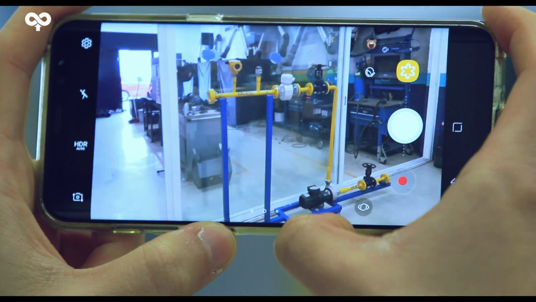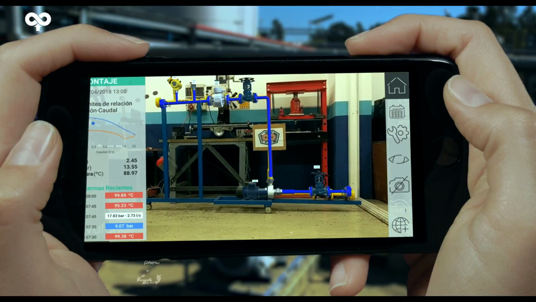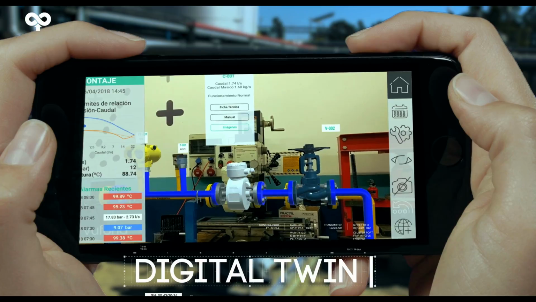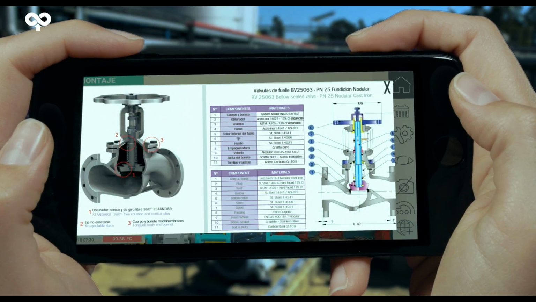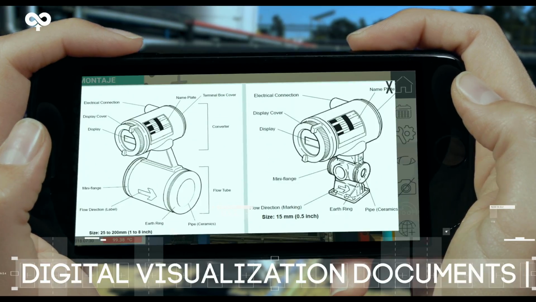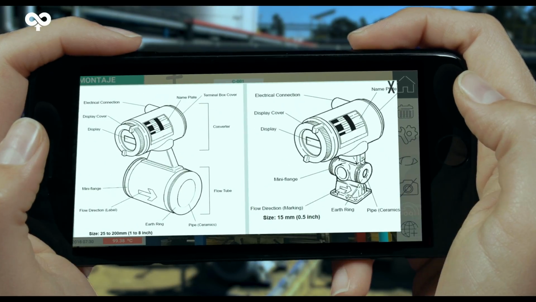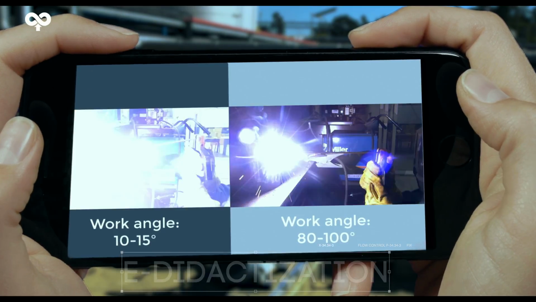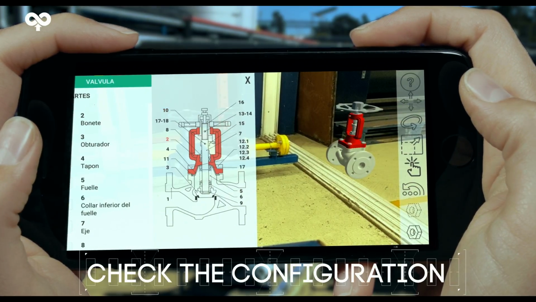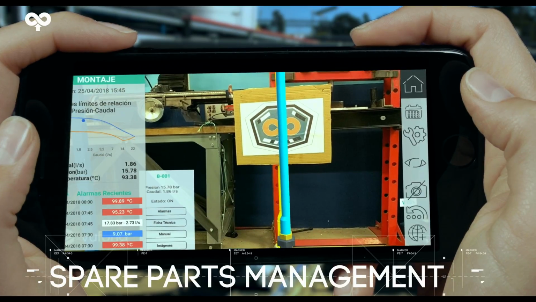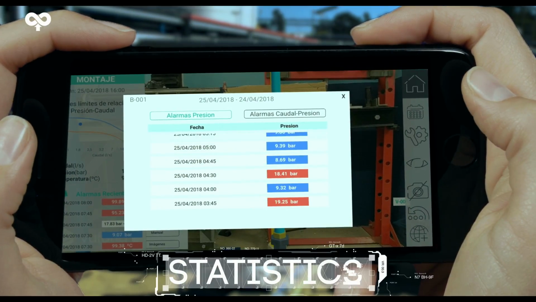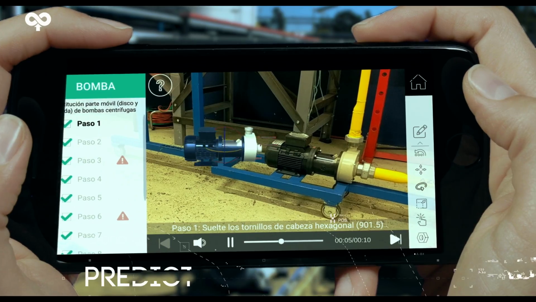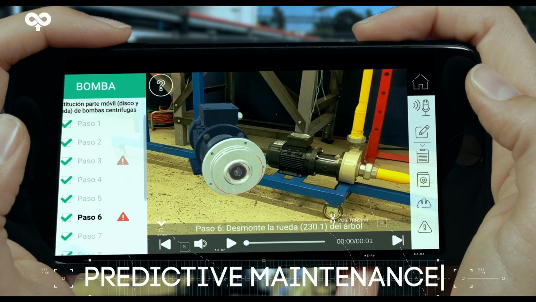Our developments and services allow to create a digital twin with which we can interact through augmented reality in our workplace. View plans, manuals, or technical specifications in digital format. Transform technical contents with multimedia didactic resources. Check the configuration of different elements. Manage spare parts purchase. Generate statistics and performance history. Optimize parameters. And perform predictive maintenance of installations and components.